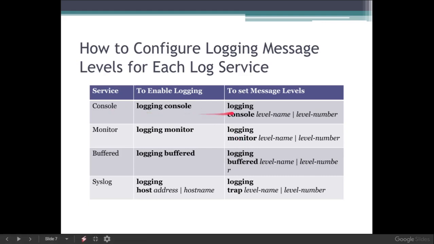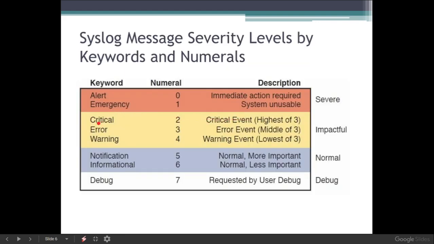Alright, so this is how we turn on the commands or turn on the features. So for the console, we'd say login console. That's the command. If we are not just turning it on, but we also want to set the level, we say login console and we put the level name, as in alert, emergency. We can actually type the name, or we could just say login console 0 or login console 1 or login console 7. So we can use the name or the number, any one we choose. So if we look back here, we could say login console critical or login console 2, whichever one we choose.